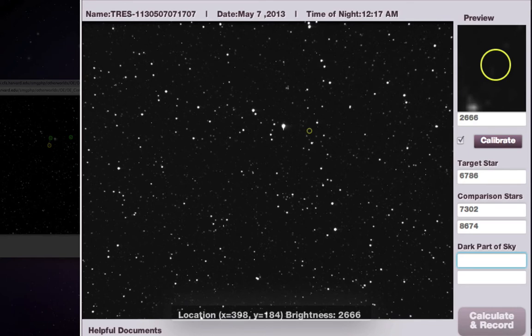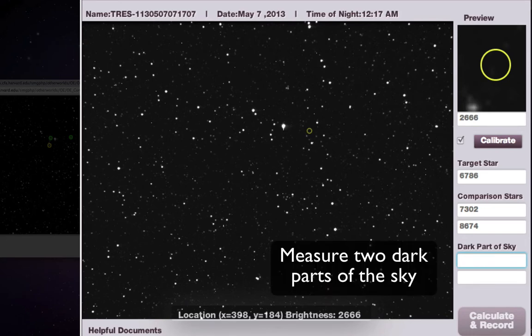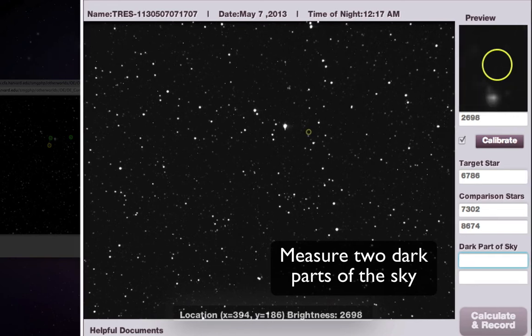In order to correct for the brightness of the background sky, you need to take a measurement, actually two measurements, of the dark part of the sky. Find a location near your target star that doesn't contain any stars and looks completely dark. When you're happy with the spot, click to record the brightness. Now take a measurement of a second dark part of the sky.